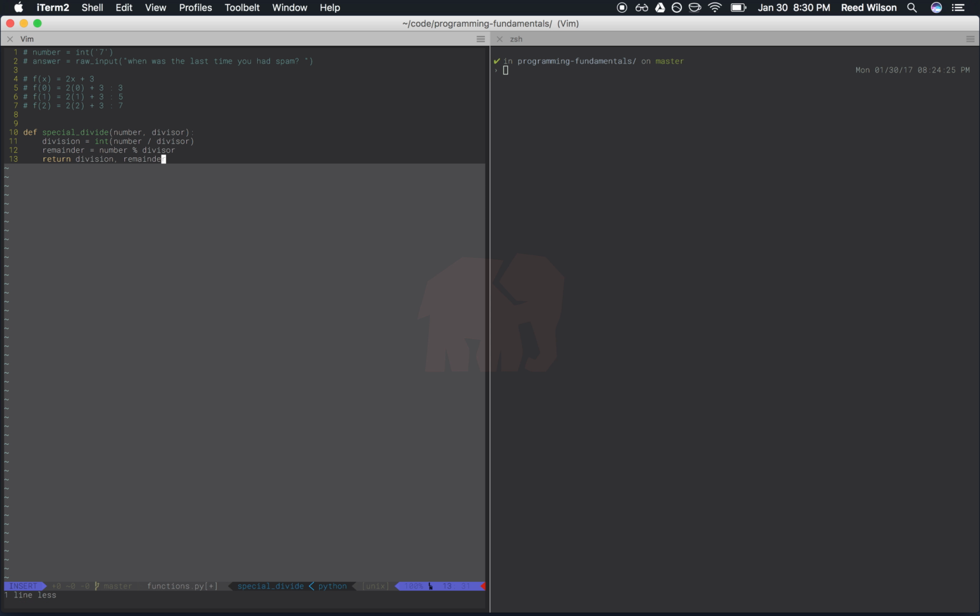And just like our function took multiple things, so f of x only took one thing, ours takes multiple. And just like it only returned one, ours can also return multiple. There's no reason why we can't return more than one thing from a function. So we're going to return the division and the remainder. So that's cool. That's a function.